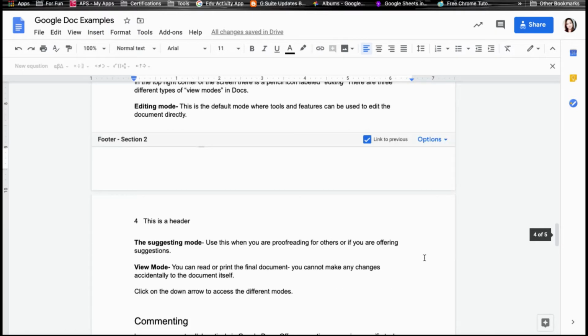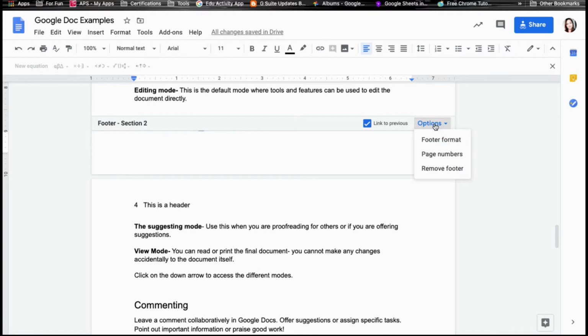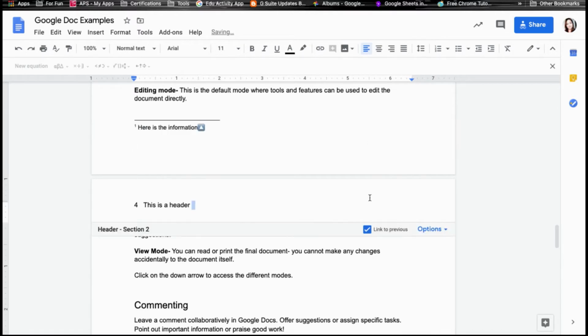on this Options drop-down menu, and that allows me to add page numbers in the footer themselves, or to footer format, or remove the footer. I can link or unlink the footer to previous. These have very similar tools as the header of each page as well.